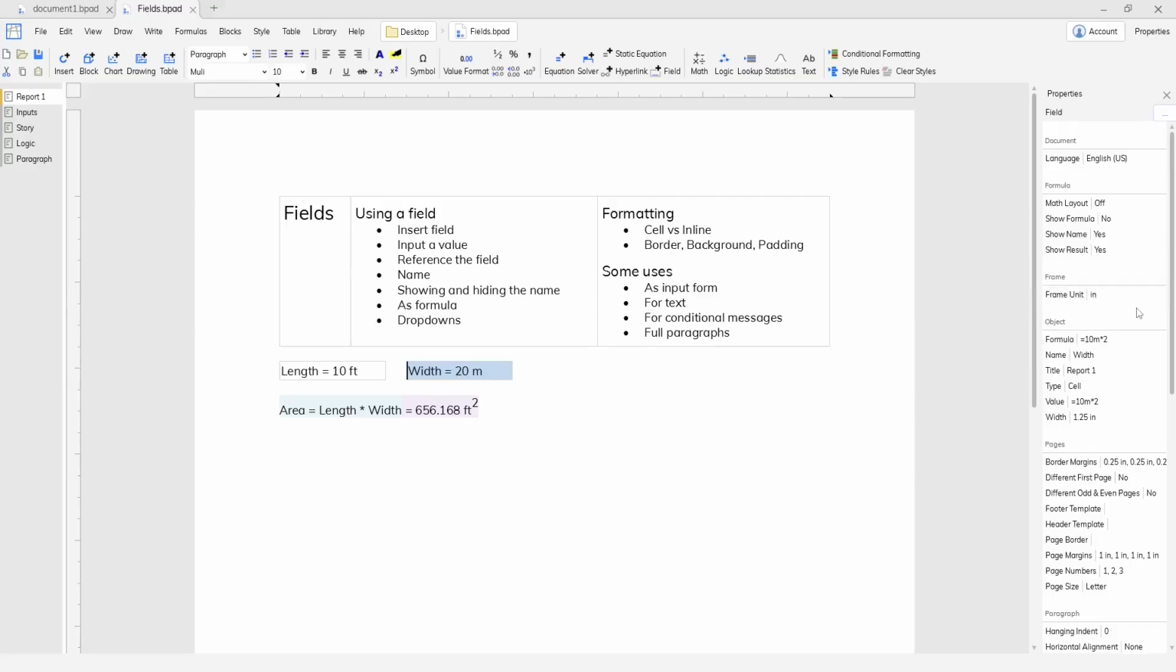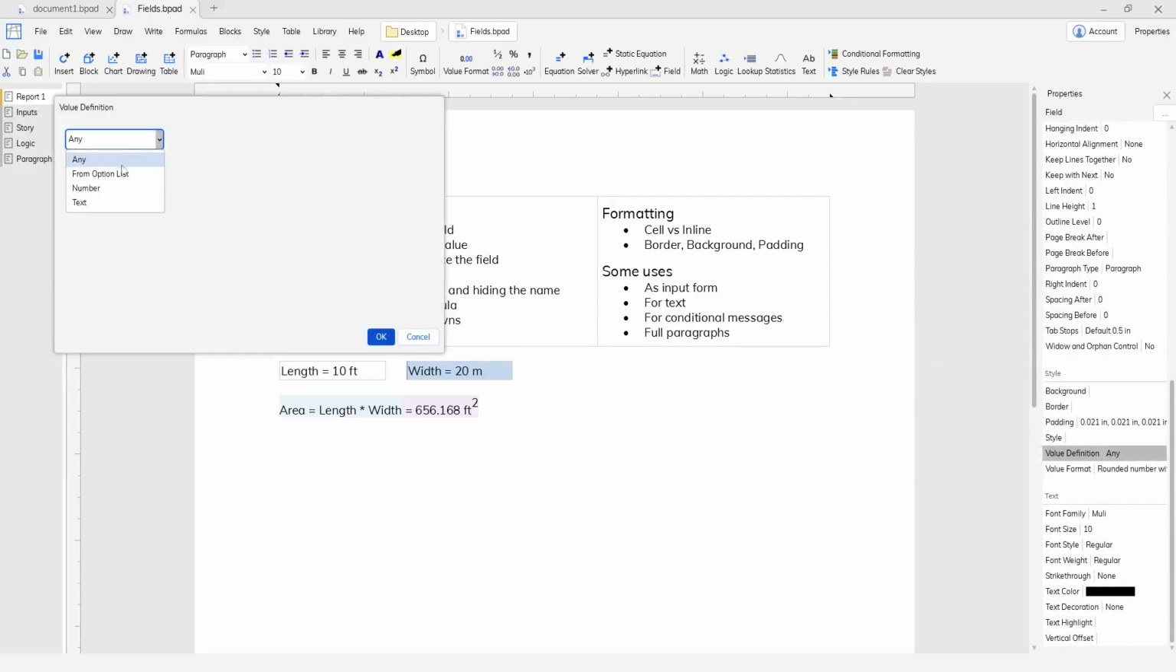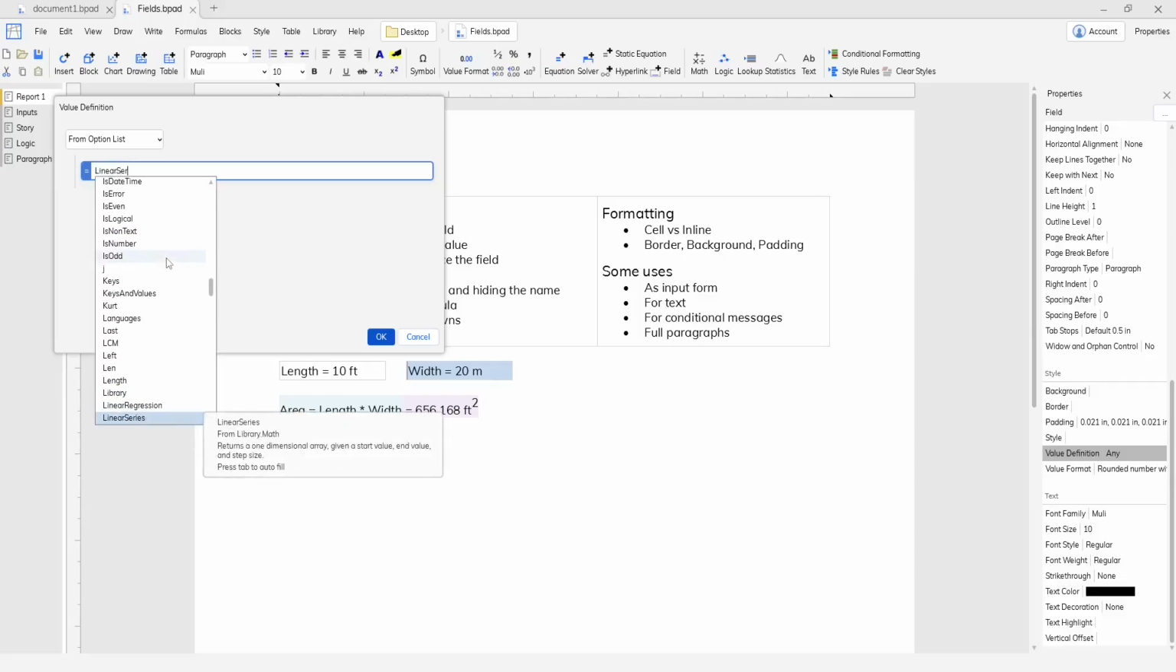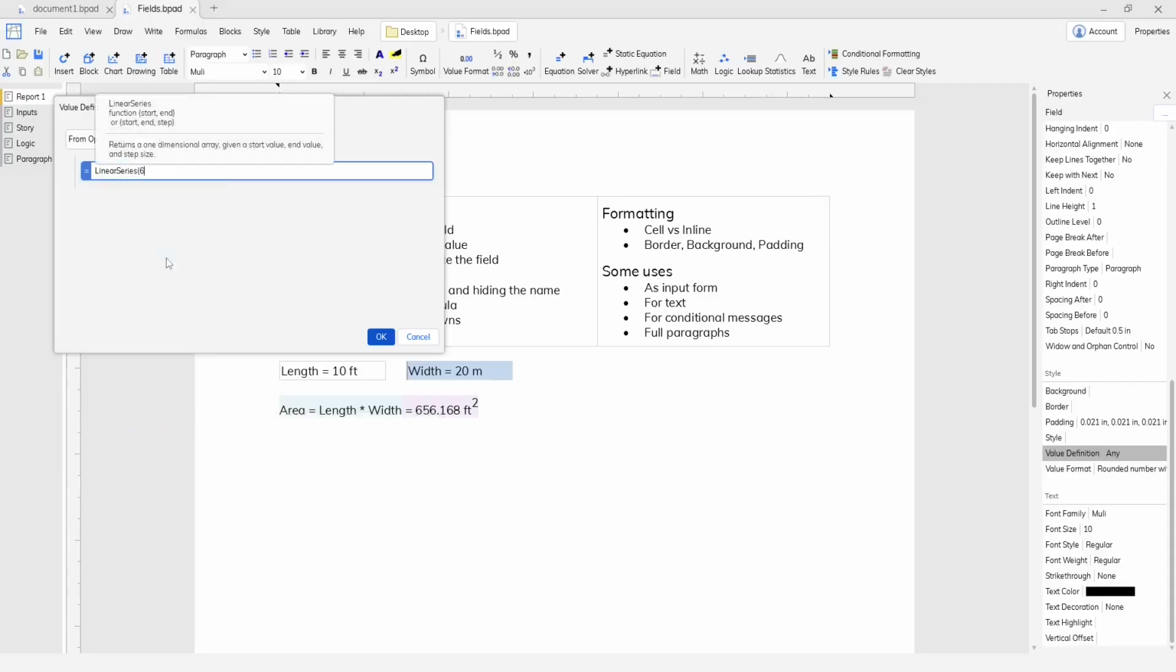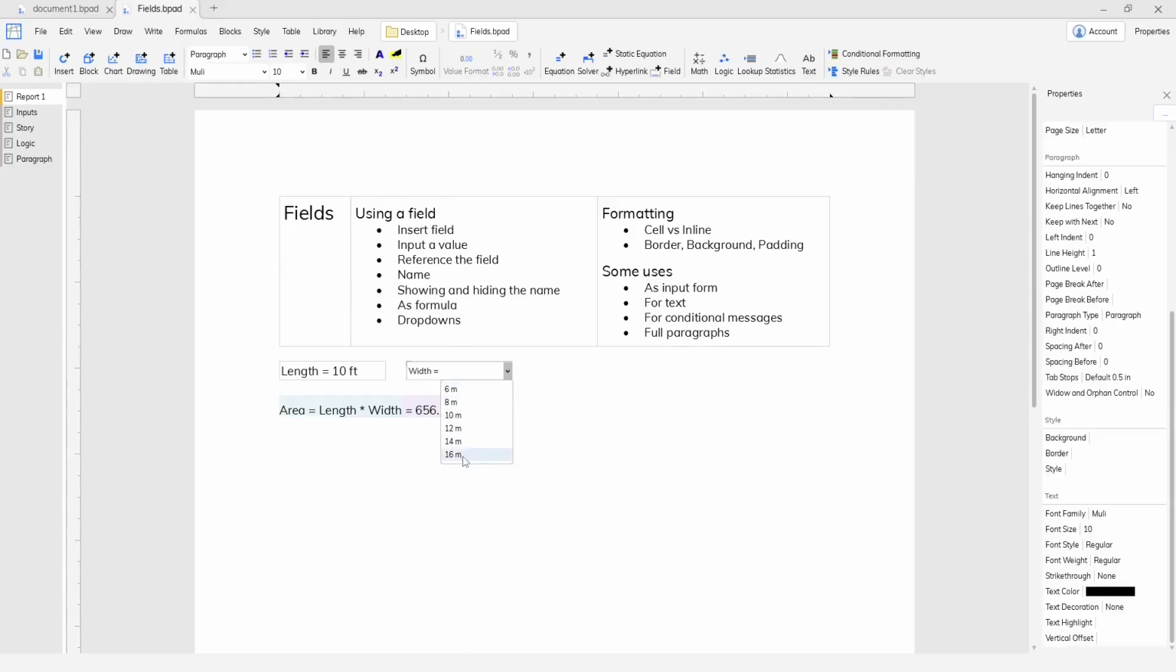Fields can also be drop downs. So I'll click on this, and in the properties window, I'll scroll down to value definition and change this to from option list. And here I'm going to type in a formula that results in an array of what I want my options to be. Now we have a great video on drop downs that I'll link in the description, but here I'm just going to type in linear series of 6 meters to 16 meters with a 2-meter step and close parentheses and press enter. And now for my field, you'll see I have these drop down options.